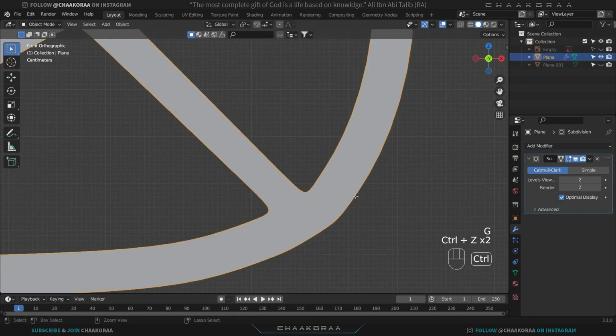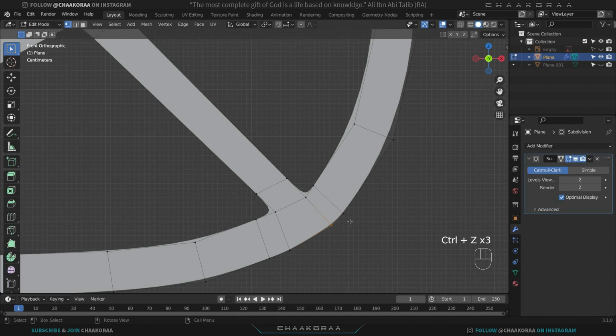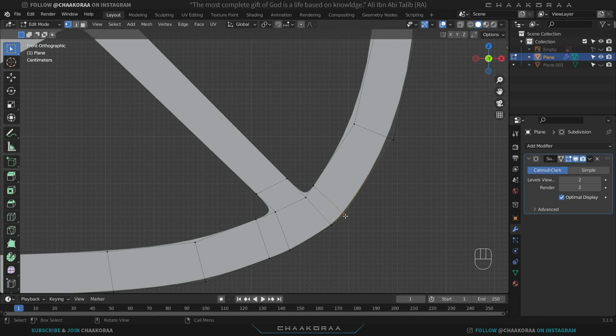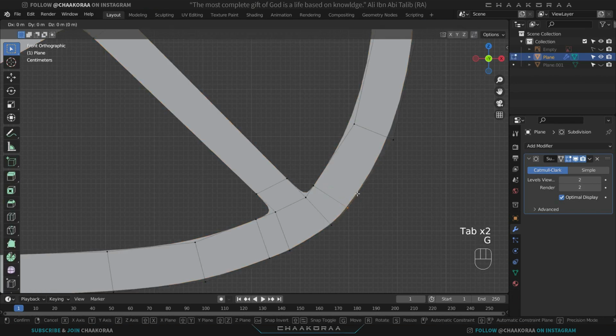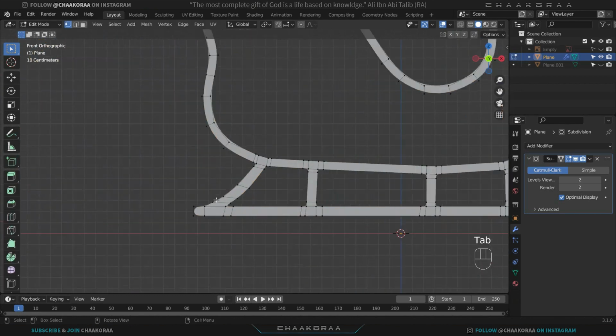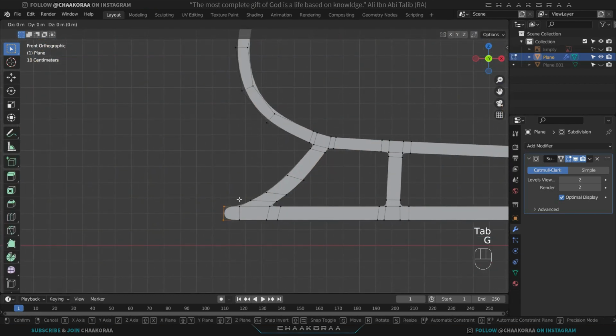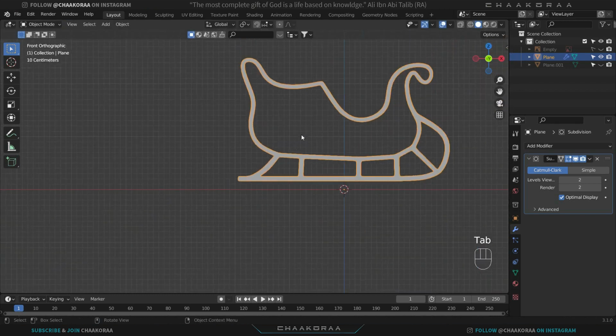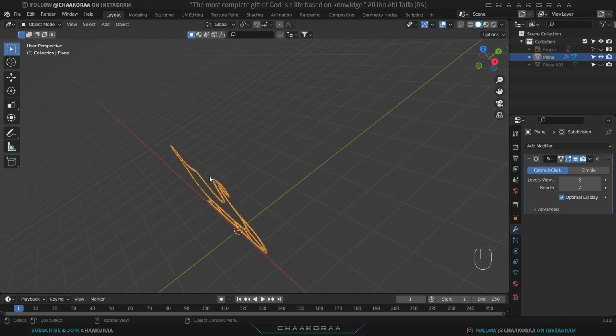Maybe I'm gonna bring this one a little bit higher. Or we just select this one, this vertices, press GG twice to move along the faces, along the edges, and it's gonna be fixed right now. Yeah, it's fixed. Maybe we can select these ones and bring them a little bit backwards, and add another loop cut here for maintaining the shape. And there we go. This is our base shape for the sleigh.